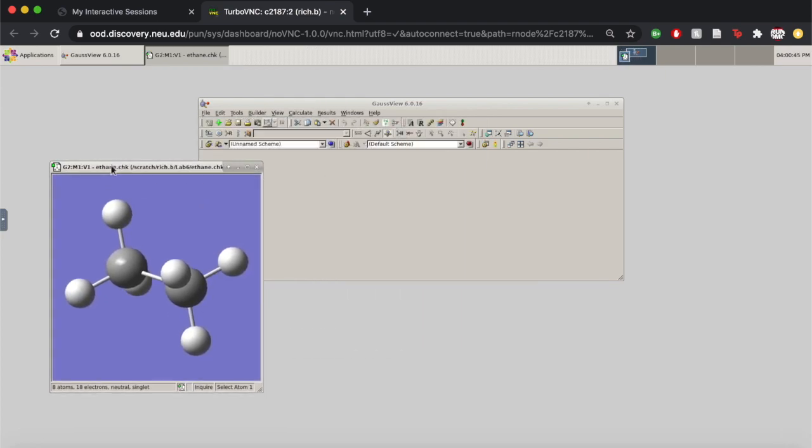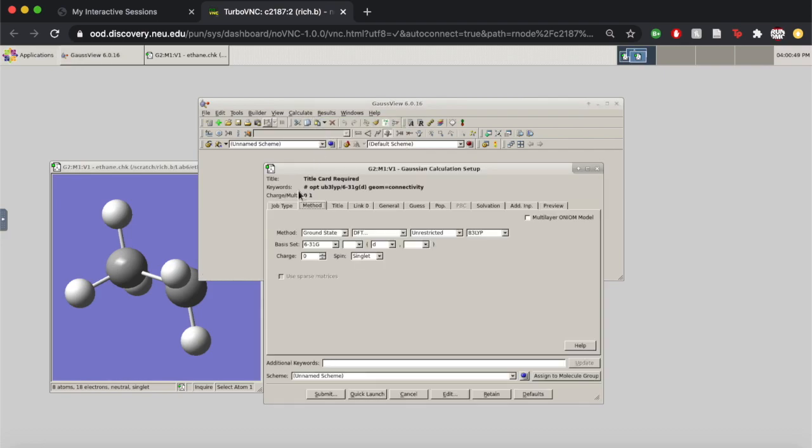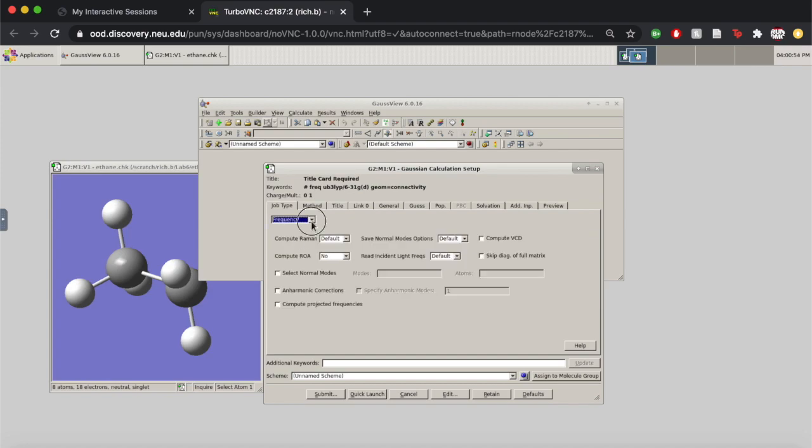Make sure with this highlighted, go up to Calculate, Calculation Setup, go down to Job Type, and change this to Frequency. Now you'll notice there's also an Opt plus Freq job type, and that can be really helpful for when you already know you have to do a frequency analysis. But for right now, what that does is that it'll do an optimization and then follow it up immediately with a frequency analysis just to save you the time, but we've already done the optimization, so now we're just going to do the frequency analysis.